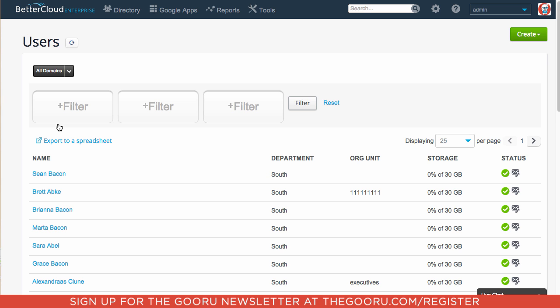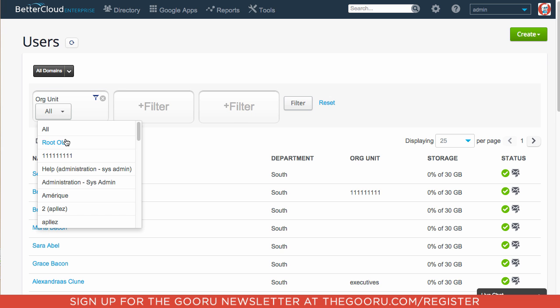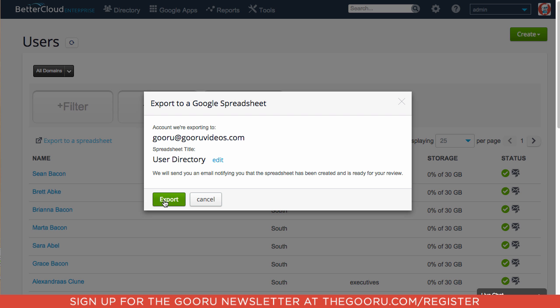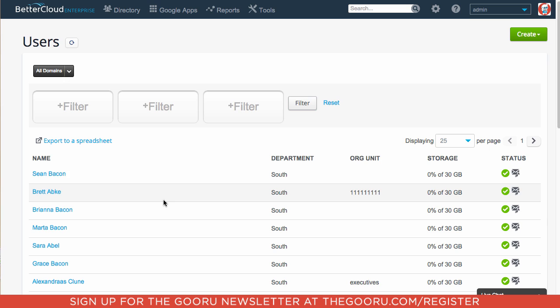And if I want to filter this, I can filter it the same way by name or org unit and things like that. So I could choose just a specific OU to view. But we're not going to do that right now. What we're going to do is export these users to a spreadsheet and suspend them in bulk. So we'll click this export to a spreadsheet button. Click export. This can take a few minutes if you have a lot of users.